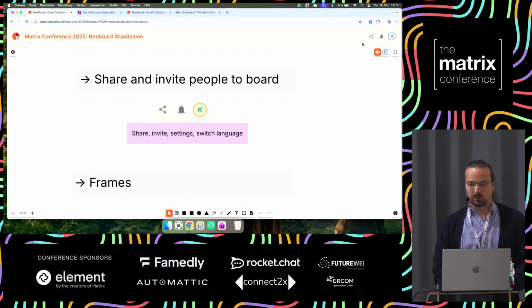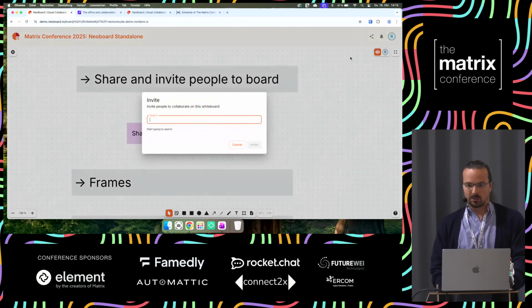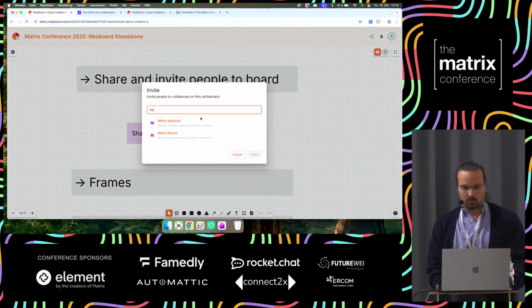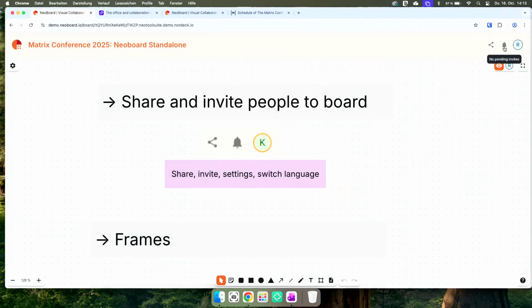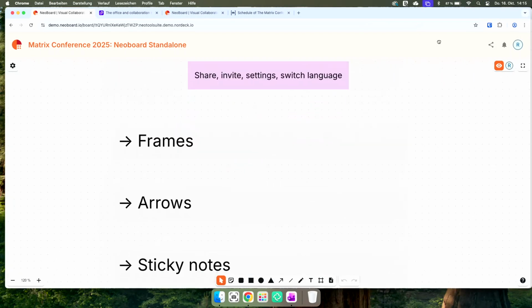We also include the possibility to share the board and be invited to the board. So you can just invite people here to the board and click invite. And if you get an invitation, you're going to be notified here by this bell notice. You can also switch language.